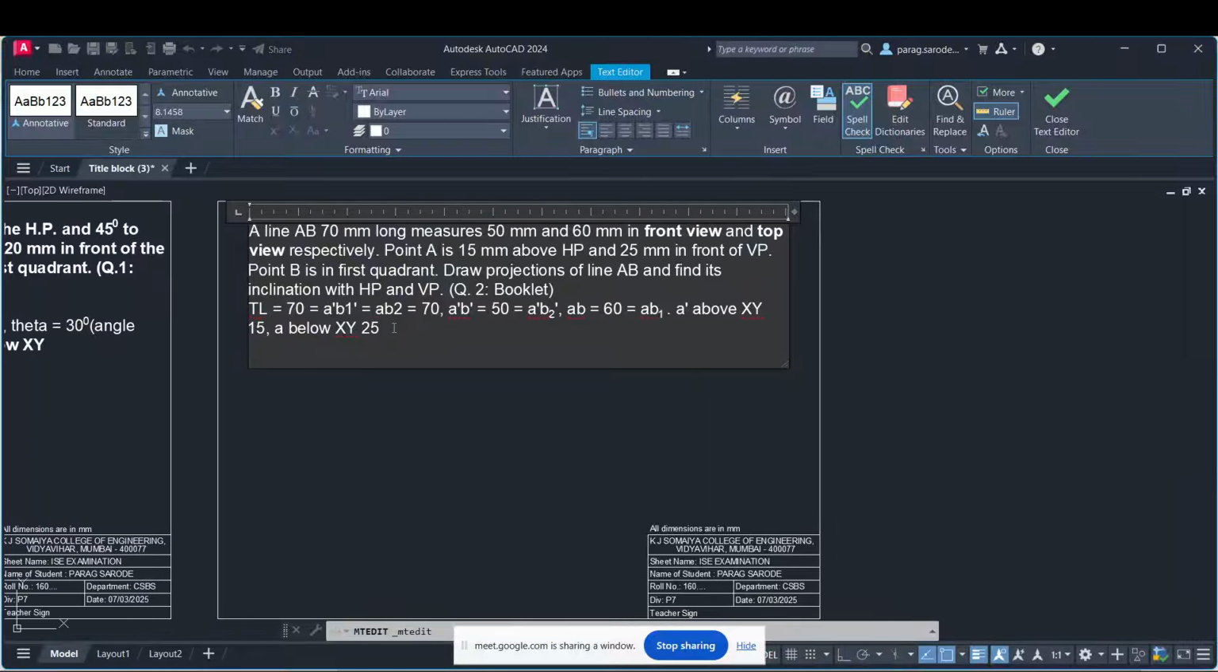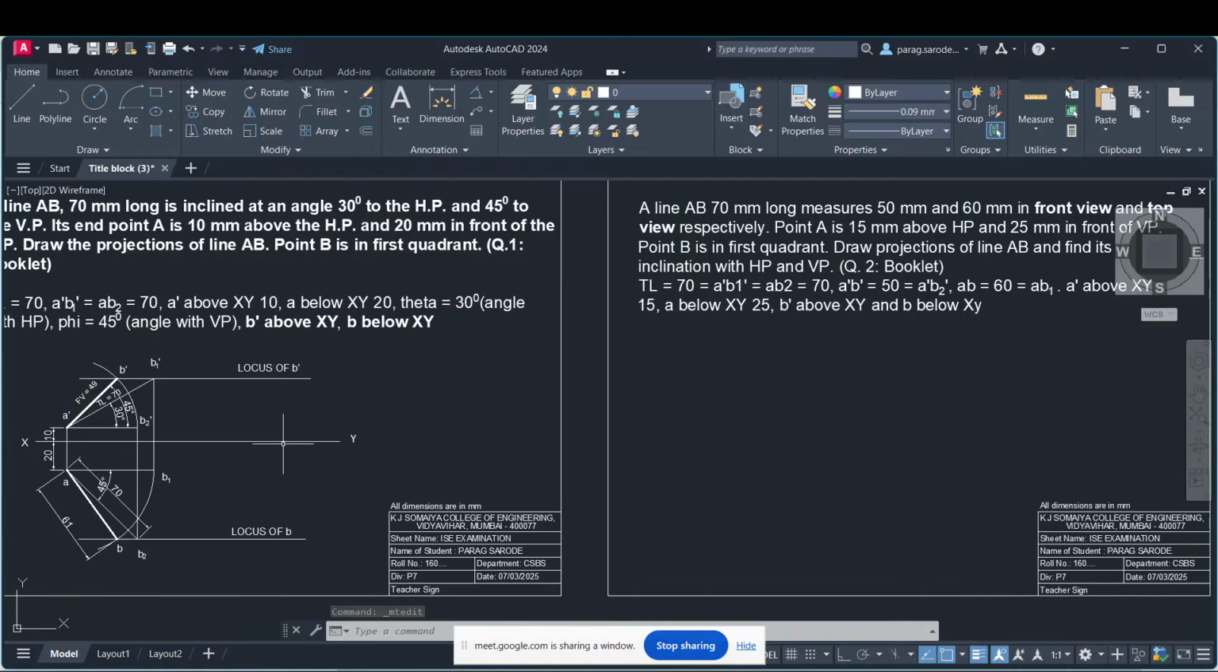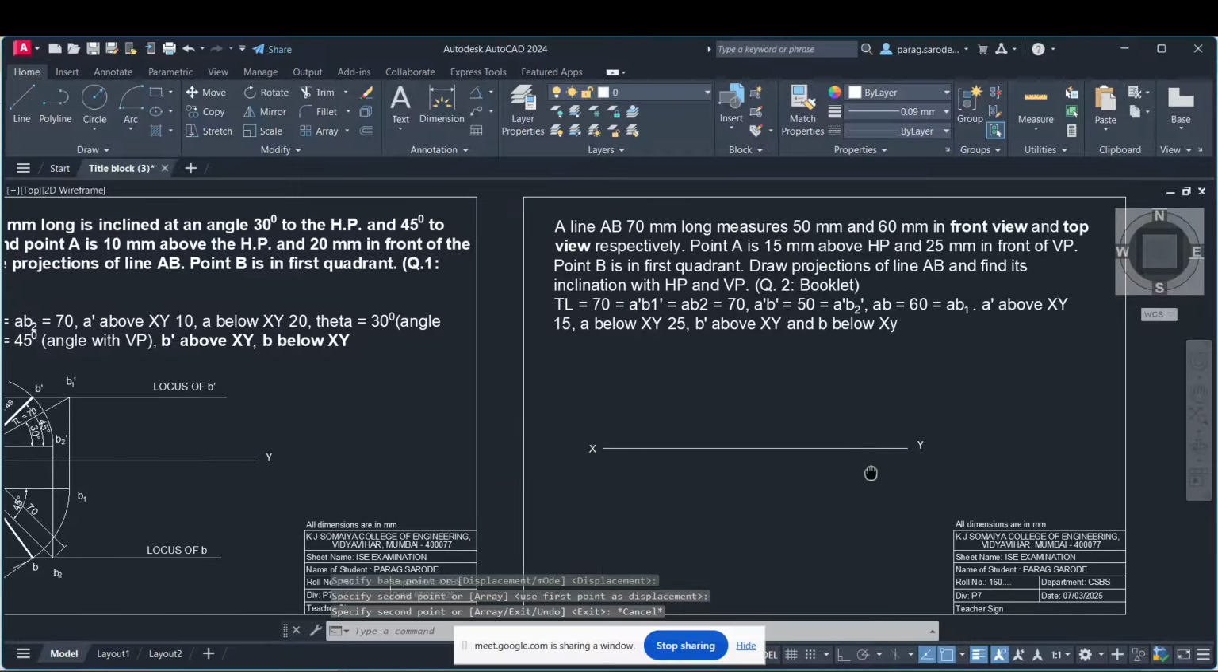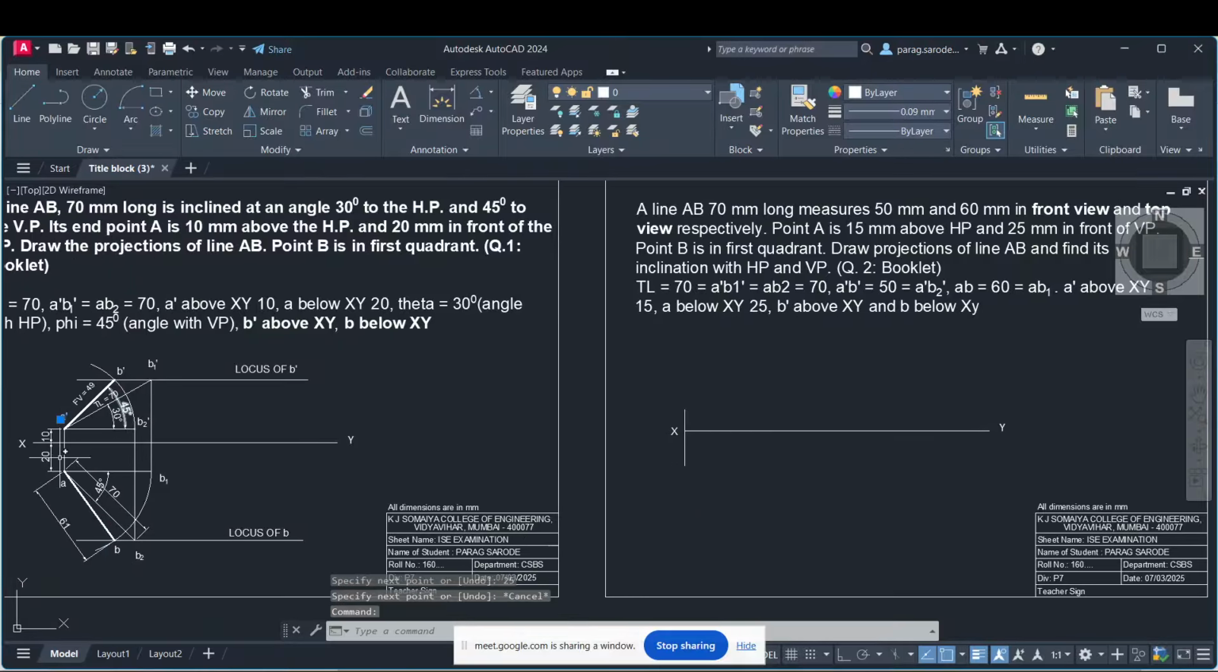And again here it is similar. Point B is in the first quadrant. It means B dash above XY, right? And B below XY, correct? This much is given, right? Very similar to the previous question. We will mark this XY line first. I will not show the complete solution, just observe. Okay, we make this. Then we mark the position of A dash and A. This is 15, right? This is 25, correct? Then this is A dash A.